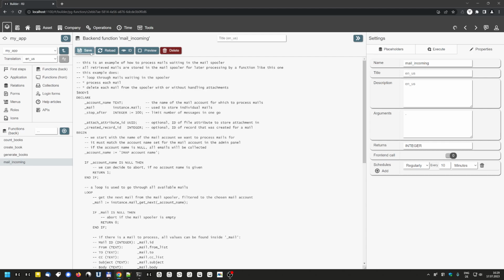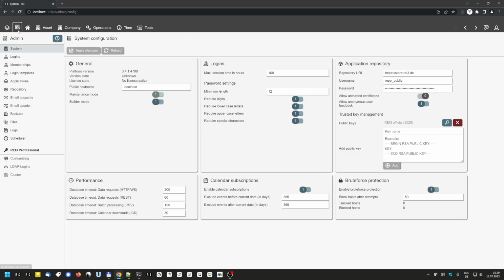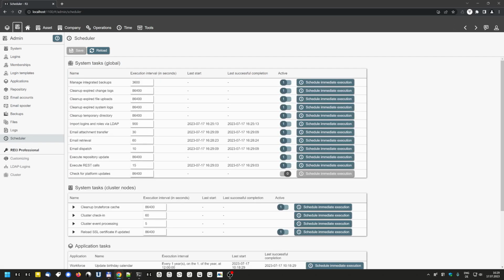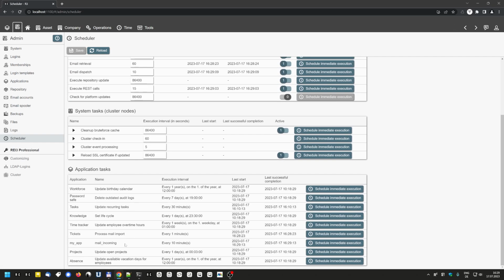After saving your schedule, we can look into the admin panel. We can go to the scheduler. And down here, we have all the tasks, all the functions that are being executed regularly. And down here, we have our My App and mail incoming every 10 minutes.